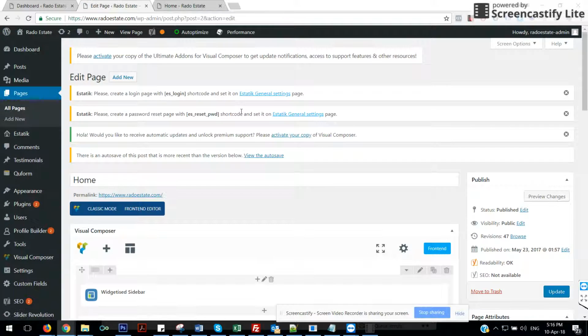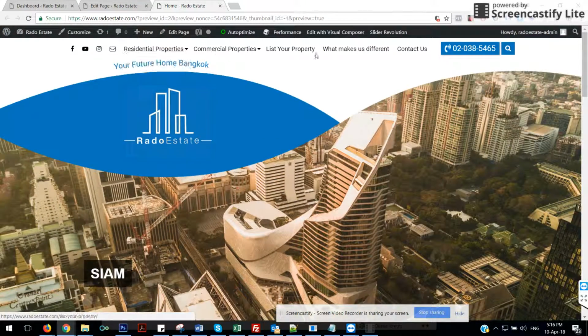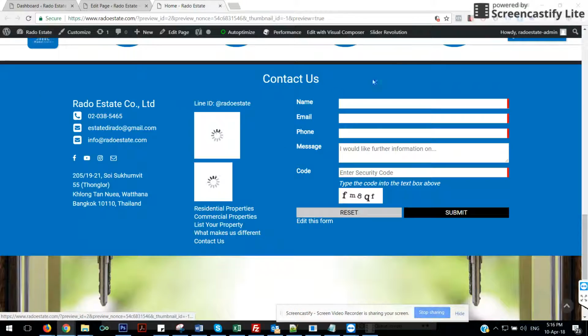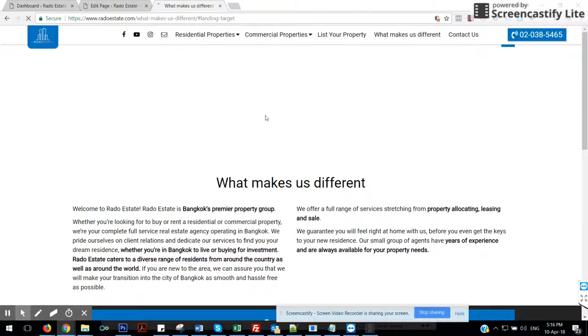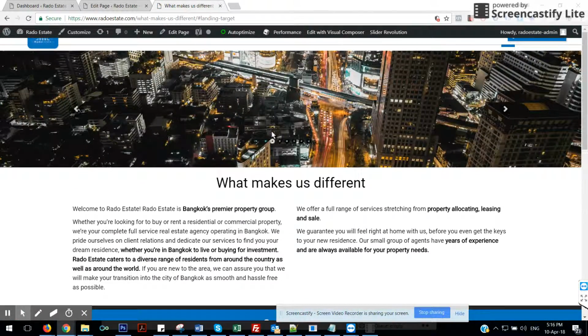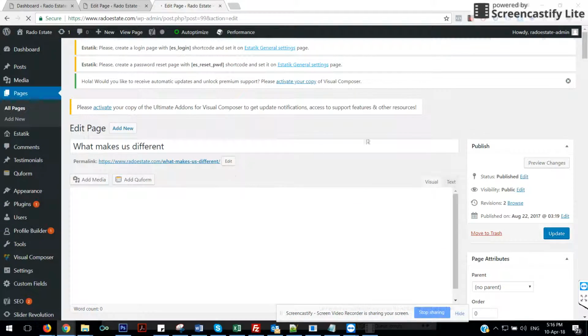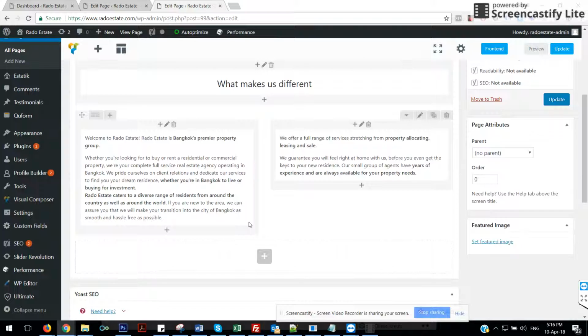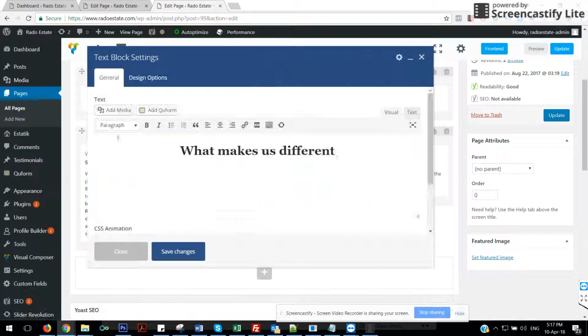It's the same process throughout the website. Everything is exactly the same. Let's look at another example. Contact us. Sorry. Let's look at what makes us different. It's another page where you can edit the text. Click edit page, and you'll see here the text, which is again the exact same thing. You can click edit and change the text to whatever you want.